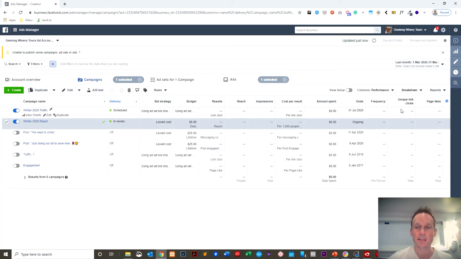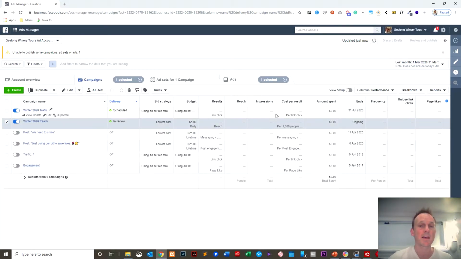Once you start looking across here, you're going to see some reasonably critical data. This is going to start to populate within probably a few hours, certainly within a day or so. You're going to be able to see how much you've spent, how far you've reached, how many impressions. So the reach is how many people you've reached. The impressions is how many times that ad has shown up in somebody's feed.